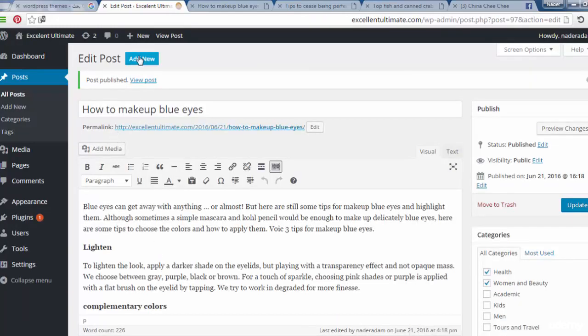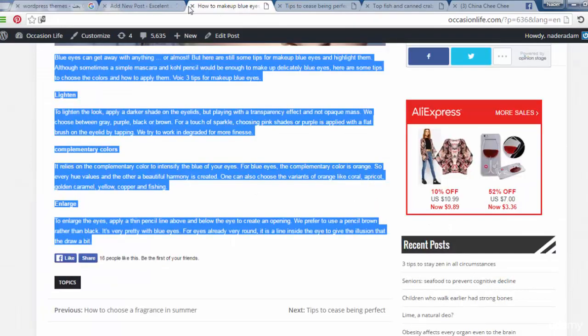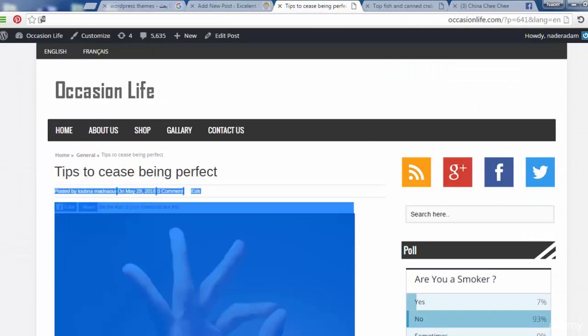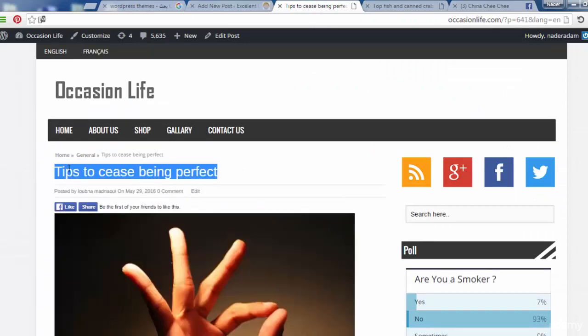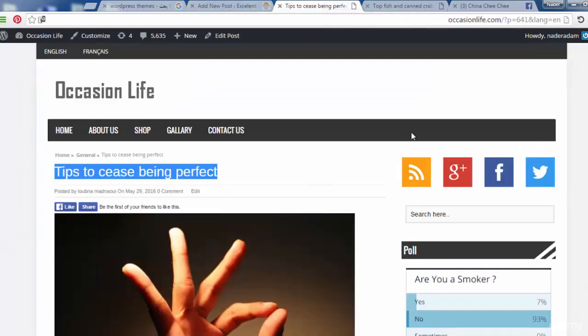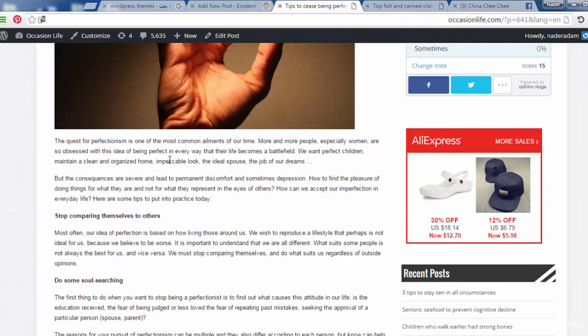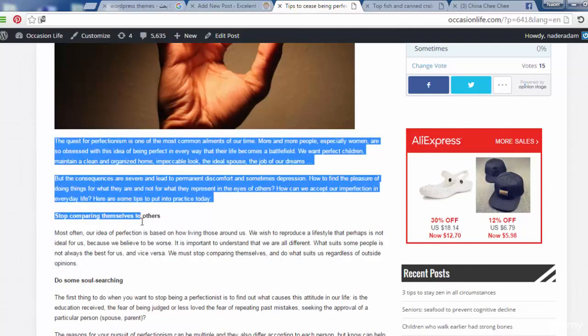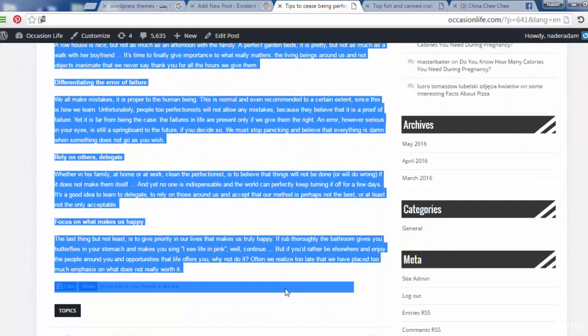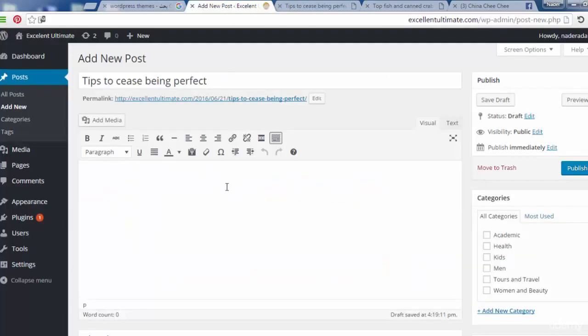Now I have to add one more post. Copy with Control C, then paste here. Now continue to this text. Then I have to copy all of these, as you see, copy here and paste it here.